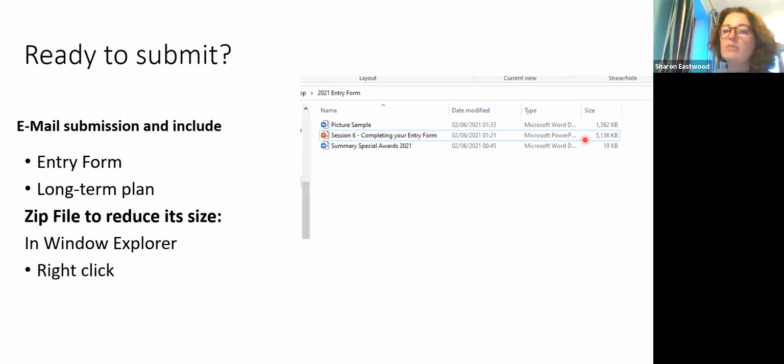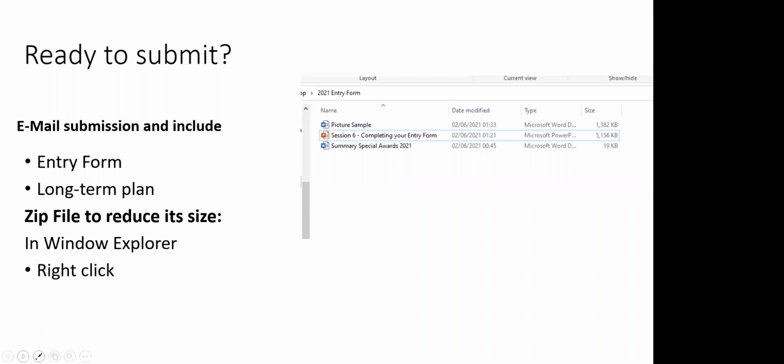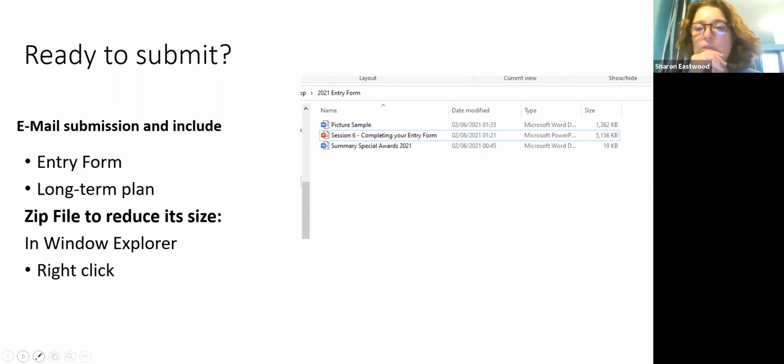So here the Word document that I have written, I'll show you in a second a different one, which is summary of special awards. It's only 19 kilobytes. Remember, you're allowed like 20 megabytes, so that's 20,000 kilobytes. Okay, so that's where you can see. So you need to make sure you find your file explorer on your screen as well.